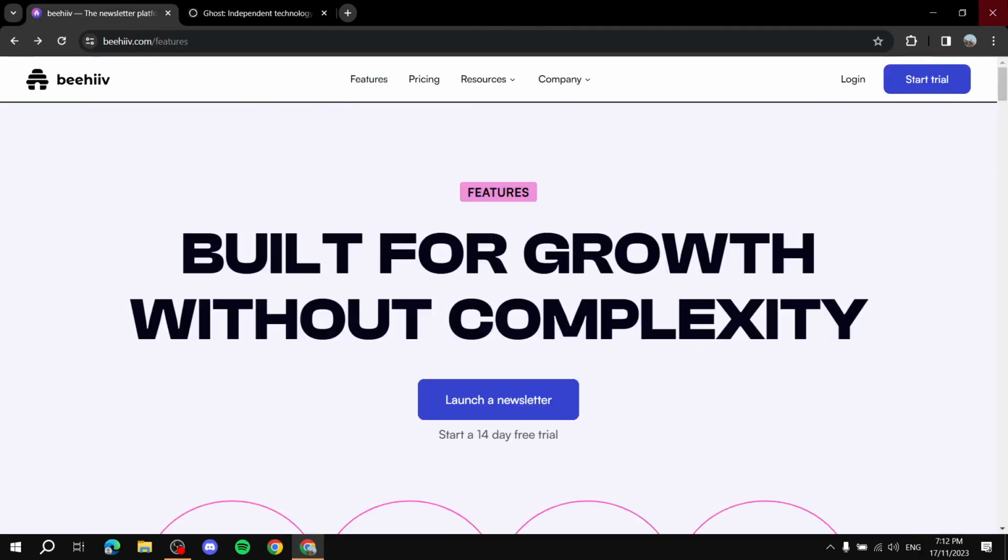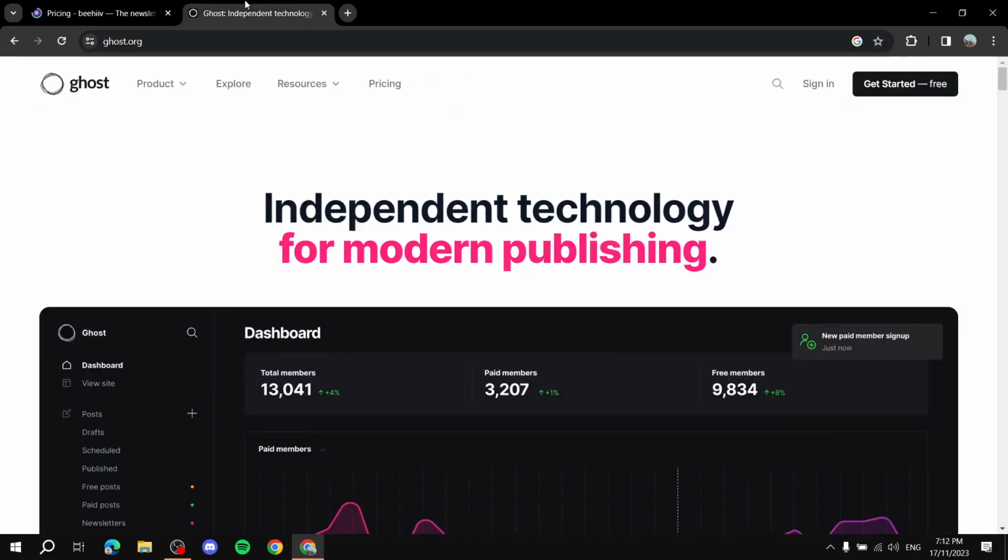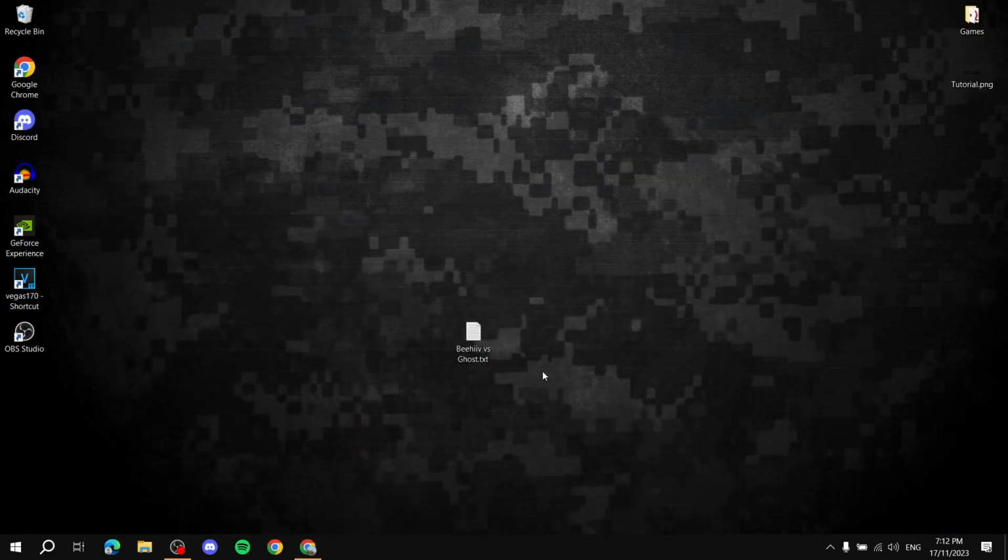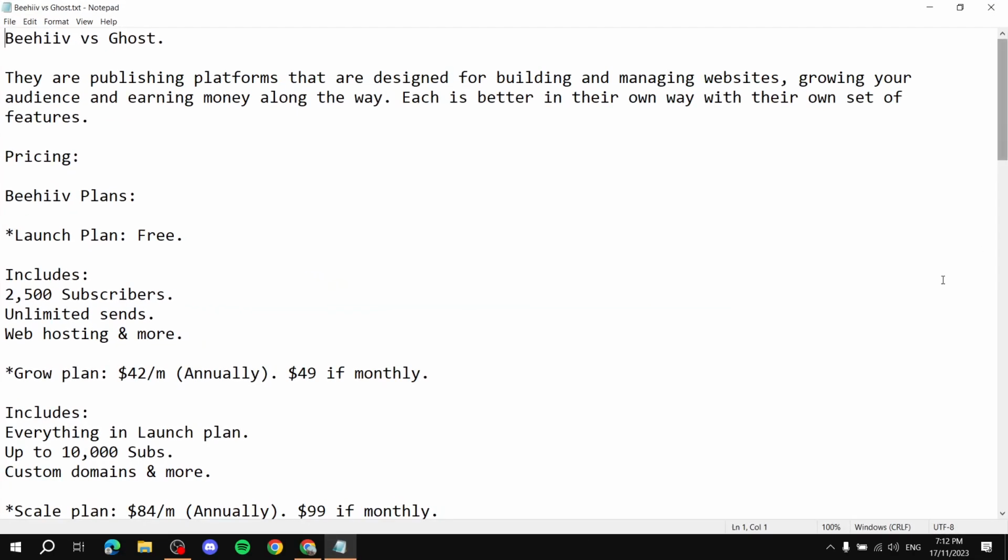Now, I just want to go through the pricing and also open up my trusty notepad here. So both are publishing platforms that are designed for building and managing websites, growing your audience, and earning money along the way. Each is better in their own way with their own set of features. Now, I'm going to say right off the bat, most features are going to be set in stone for both. Both platforms are going to include the same features, but now let's talk about the pricing.